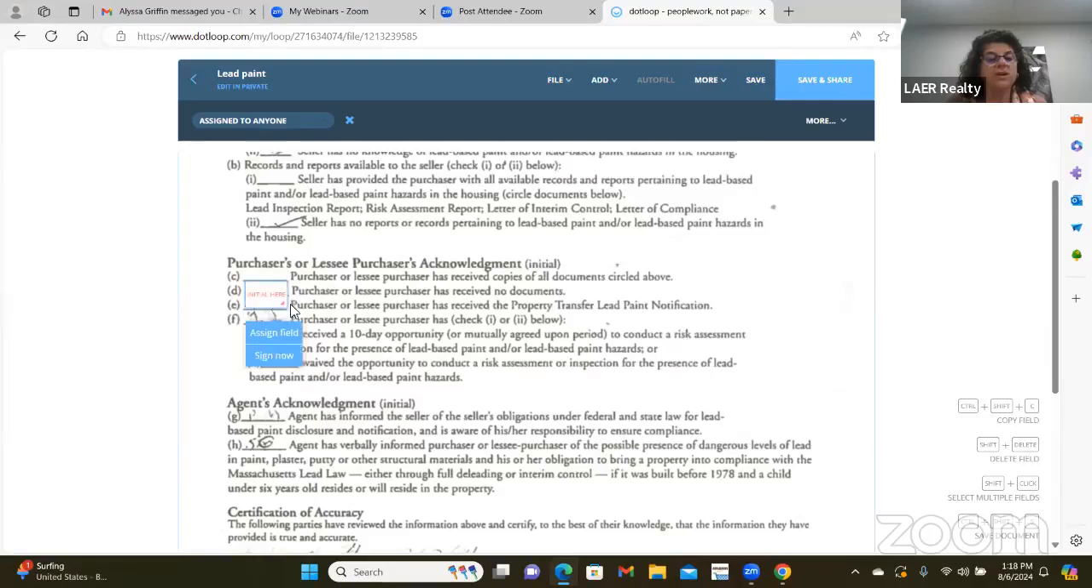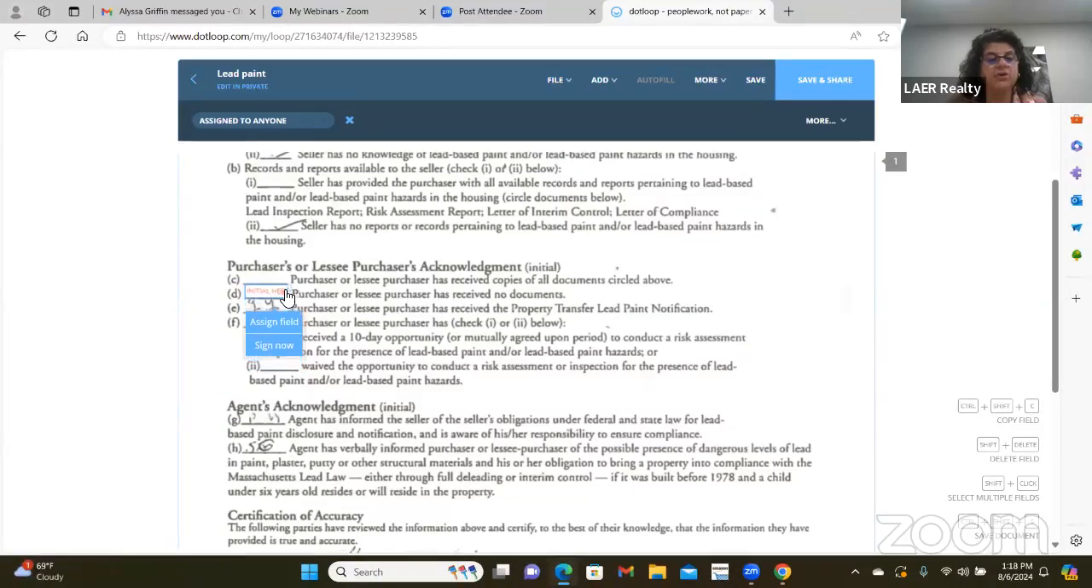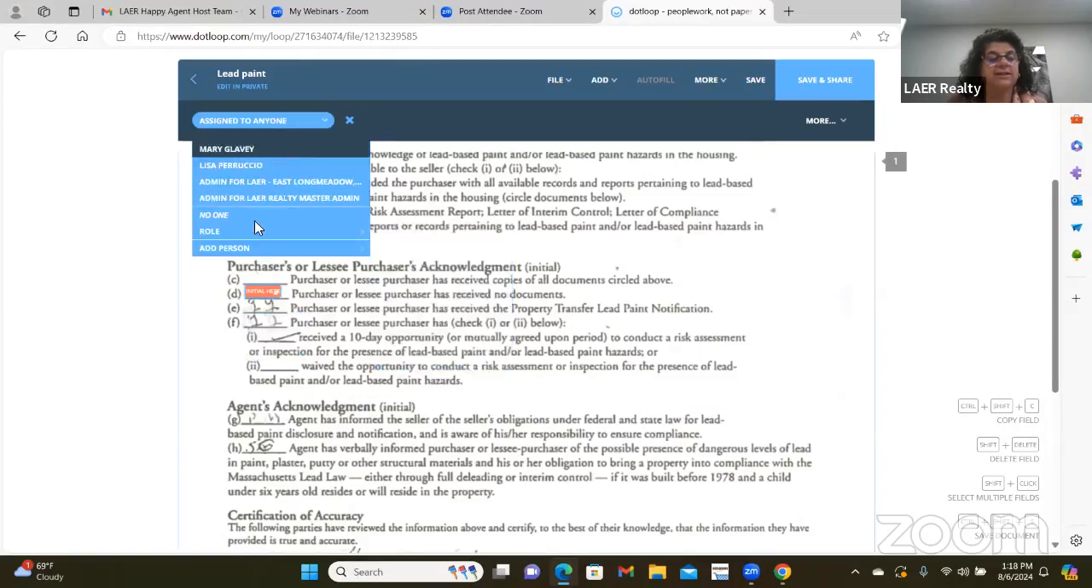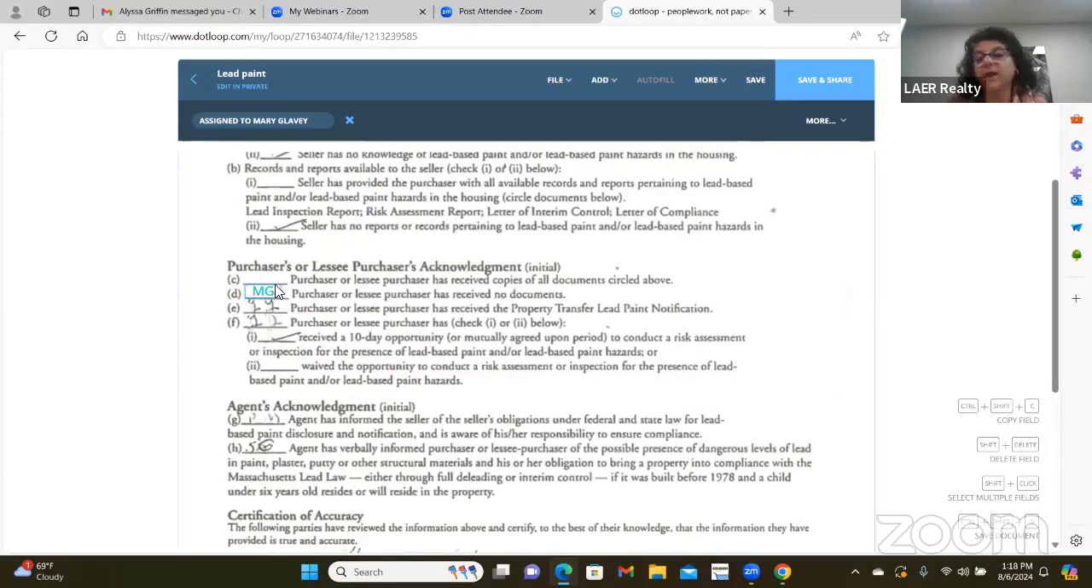So what we're going to do is take your cursor and drag it until you get the two arrows, just like that. If you hold and drag, you can size that where you want it. And then you hit assign the field, and we're going to assign Mary to, we're going to pretend Mary's now our buyer.